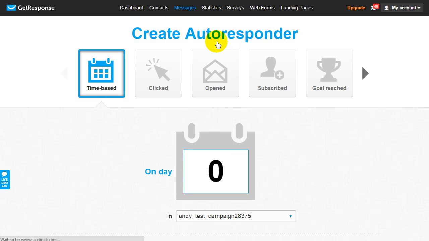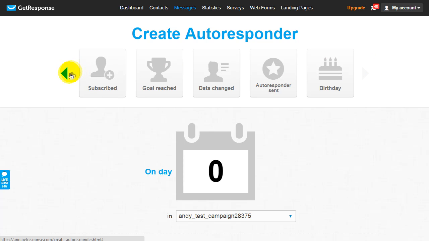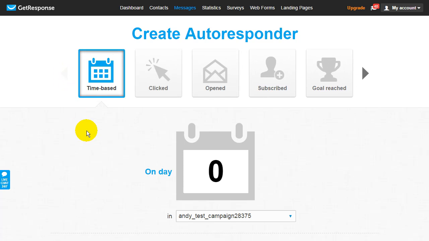So like I said, GetResponse has a lot of different features. So you've got time-based autoresponders, click, open, subscribe, and if you actually click on the arrow over here, you can actually see that there's a lot more to choose from. I'm not going to go through every single one. In most cases, the only one you're really going to be building up is the time-based one, and time-based is pretty much just your days, okay? And it's going to make more sense once we actually go into the whole calendar section, okay? So for now, just bear with me.